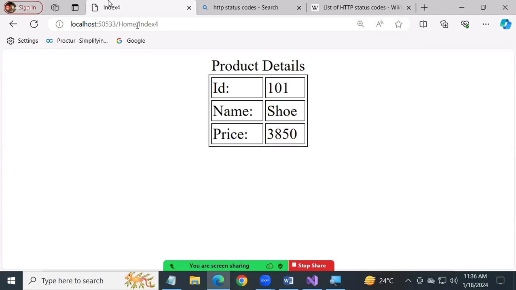Now what happens in this scenario is, when I make a request to index 3, the server will send a response code to the browser. What is the response code? 302, a redirection response code. What is the meaning of it? The server is telling the browser, go and make a call to index 4. Again, the browser is sending a new request to the server for that page, and index 4 launches a view. But in index 3, you store the data in TempData, and the data is accessible in index 4.